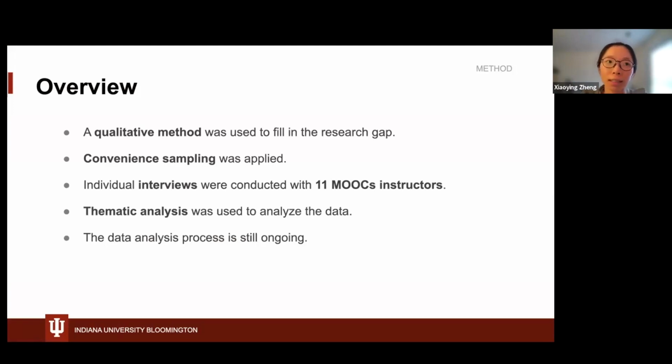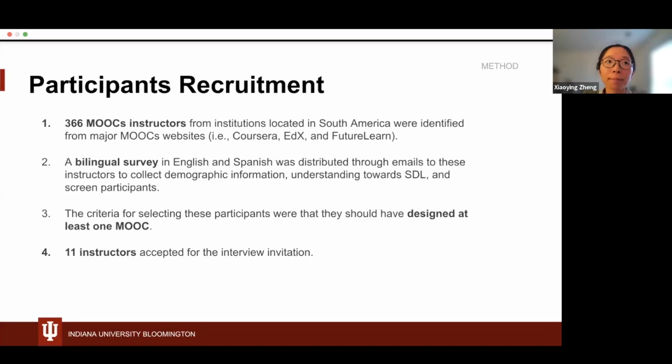Although the data analysis process is still ongoing, based on the results of participant recruitment, there are 366 MOOC instructors from institutions in South America. They're from major MOOC websites such as Coursera, edX, and FutureLearn. A bilingual survey in English and Spanish was distributed in order to adapt to the bilingual speakers among our participants. The criteria for selecting participants was that they should have designed at least one MOOC. And 11 instructors accepted our interview.